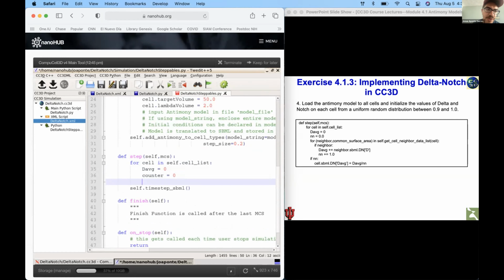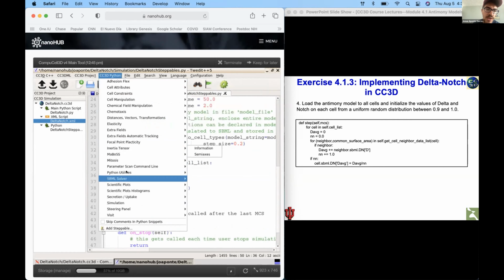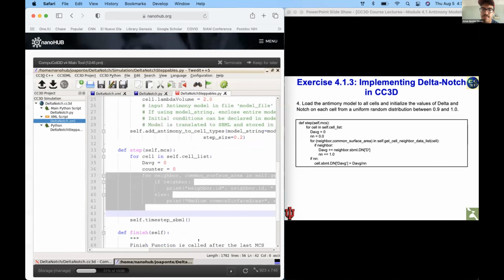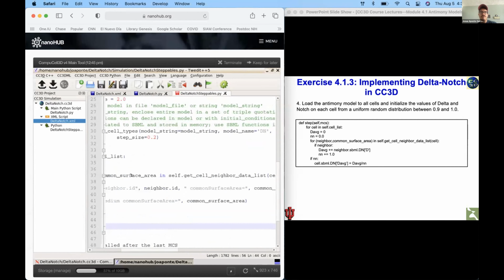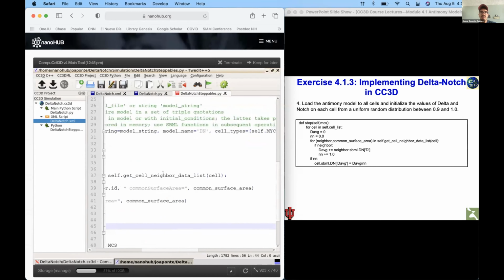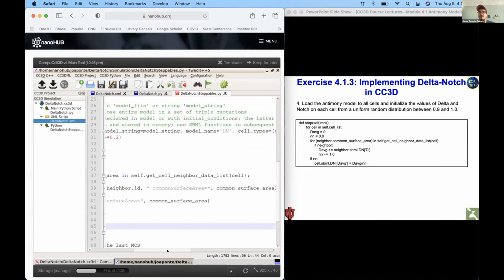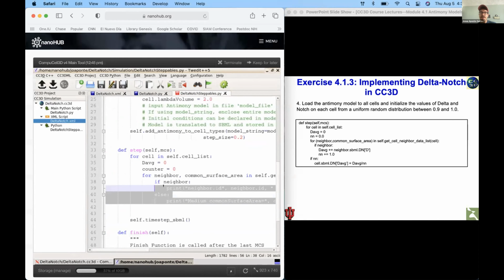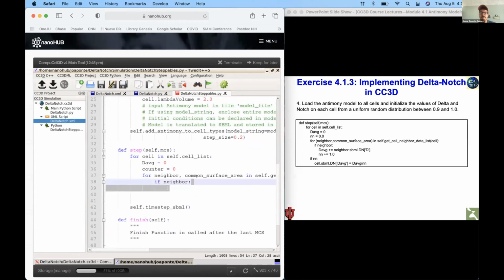And if I want to do that, there is a convenient Python script that allows me to do it. I go to CC3D Python, visit cell neighbors. Okay. And then this for loop is looping over this get cell neighbor data list, which is basically the list of the neighbors of a cell. And if the cell has a neighbor, then I will add the delta value in that neighbor to my average variable.